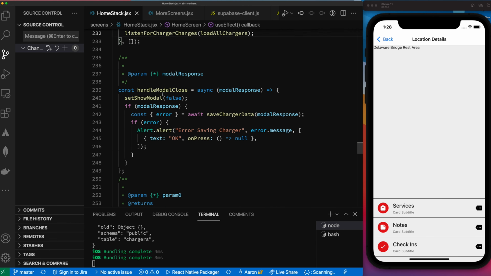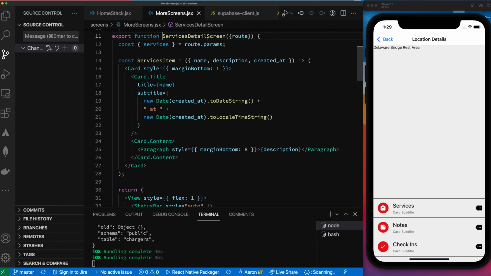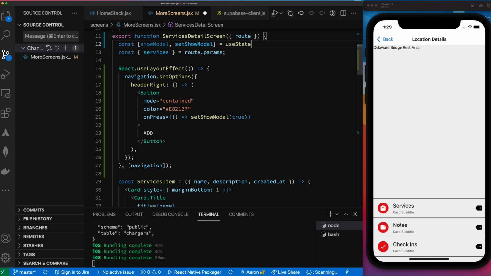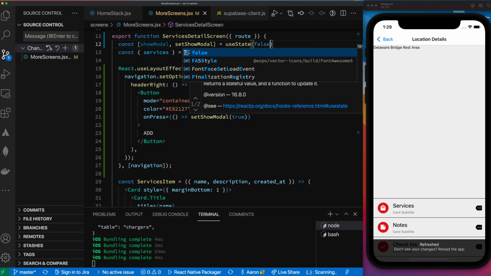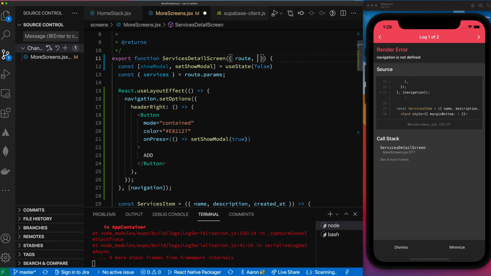We're going to go to our more screens, which is where our services screen should be. Let's see, services detail screen. And right here up at the top, we're going to drop this in. We're also missing our show modal, so let's add that, set to false. Now this should add our little button. Oh, what's missing? Navigation. Pass in navigation.